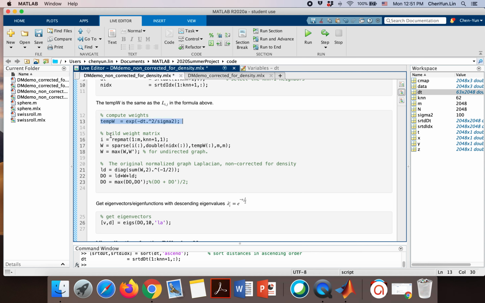Okay, so this step here is just making sure we have a symmetric matrix. And the sparse command and repmap is just a way to save memory.